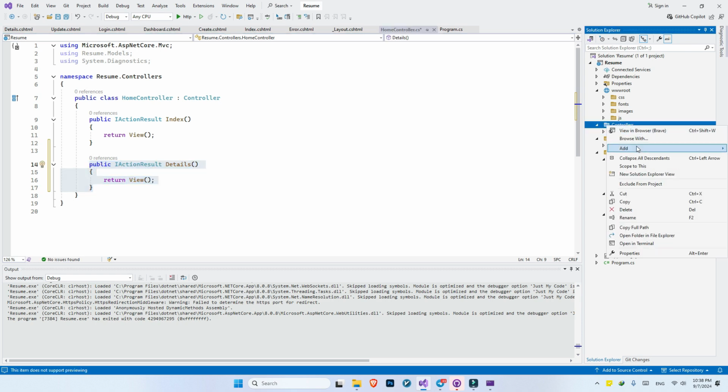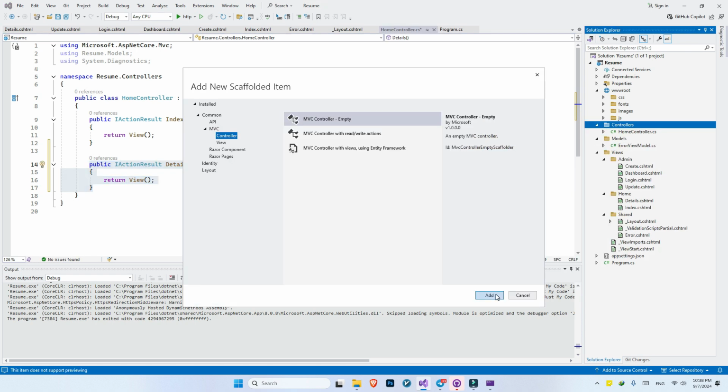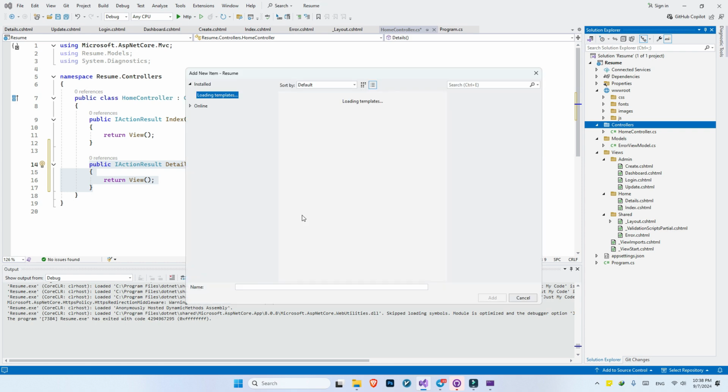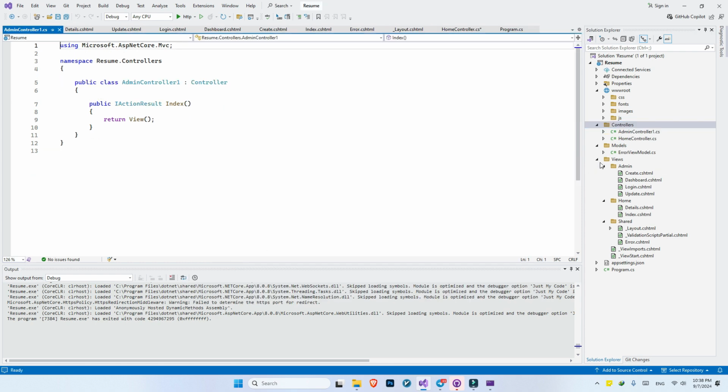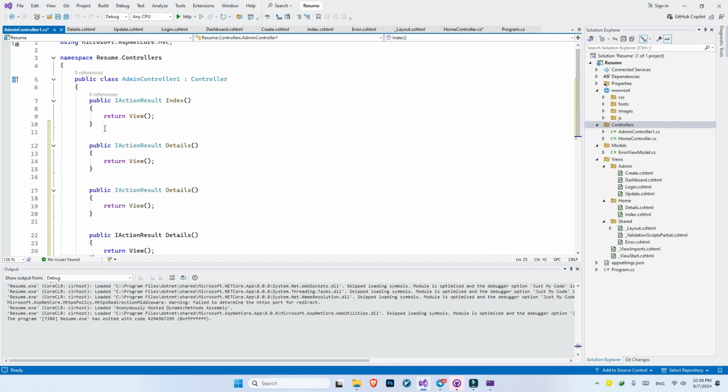We are going to create another controller. It's going to be an empty controller, and I'm going to name it AdminController. So make sure that the name of the controller that you put here should be the same as the name of the folder, and the name of the methods should be the same as the name of the files inside the folder. So here we have four HTML pages.